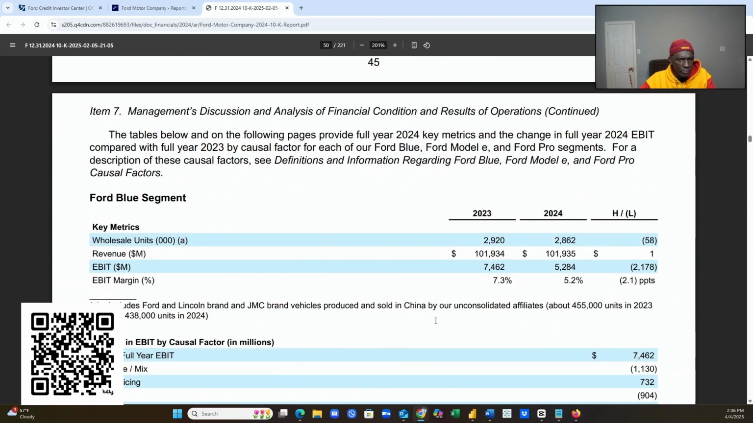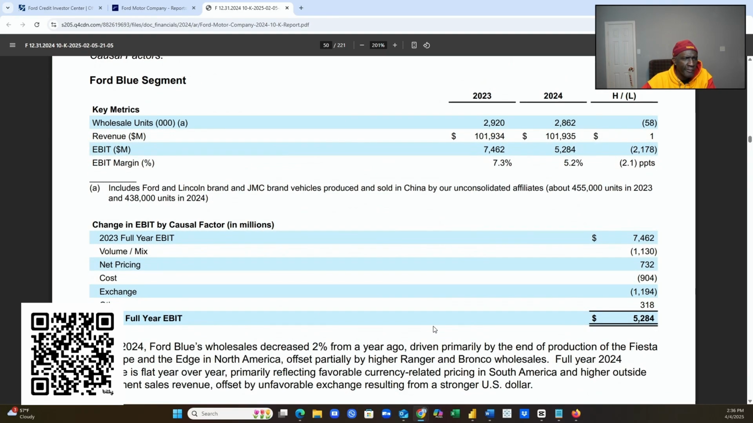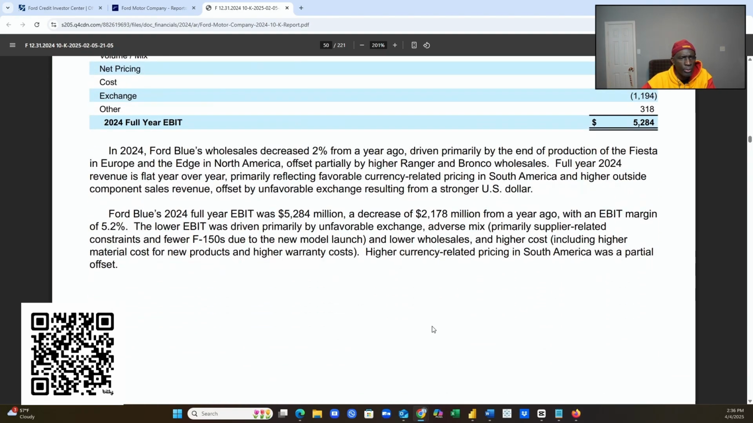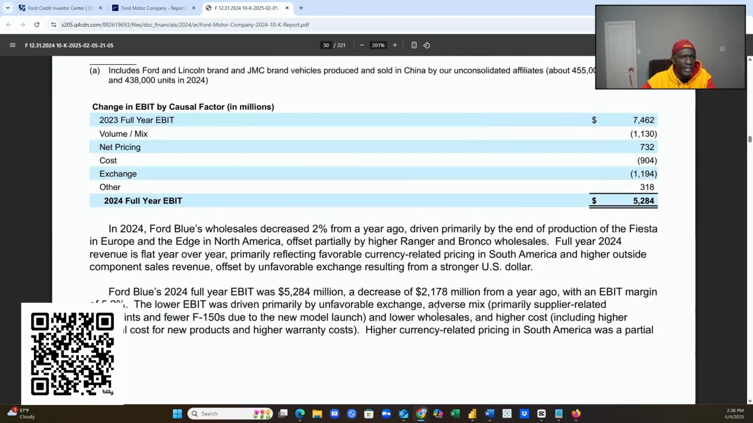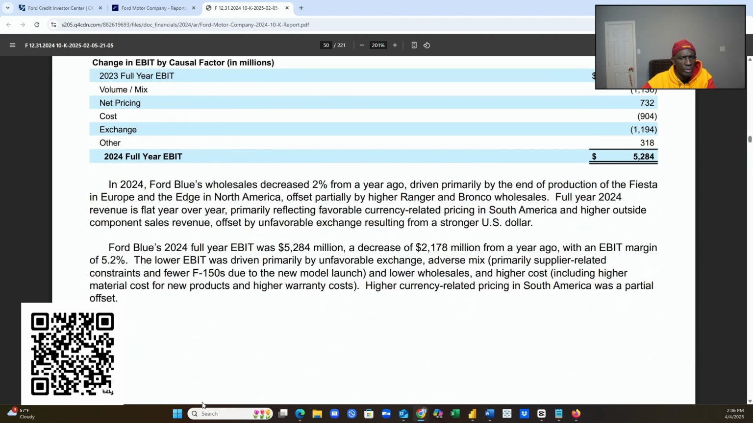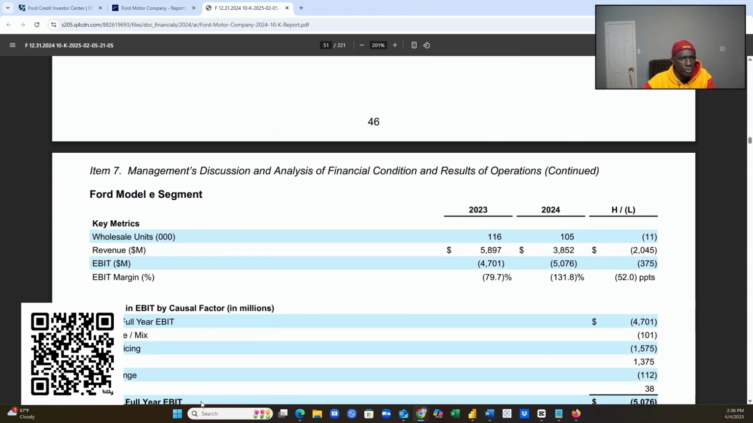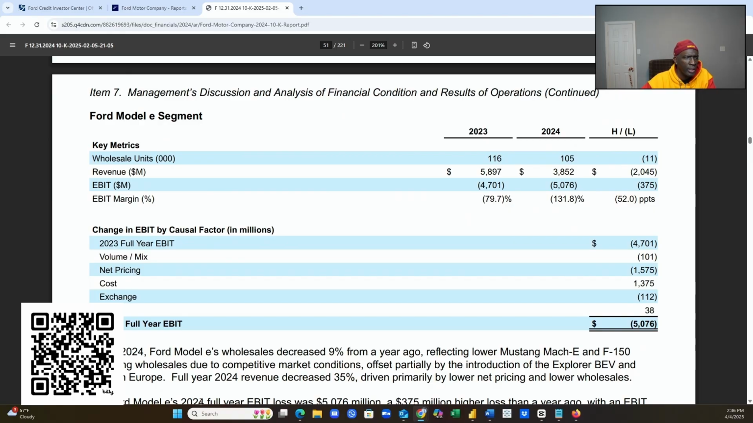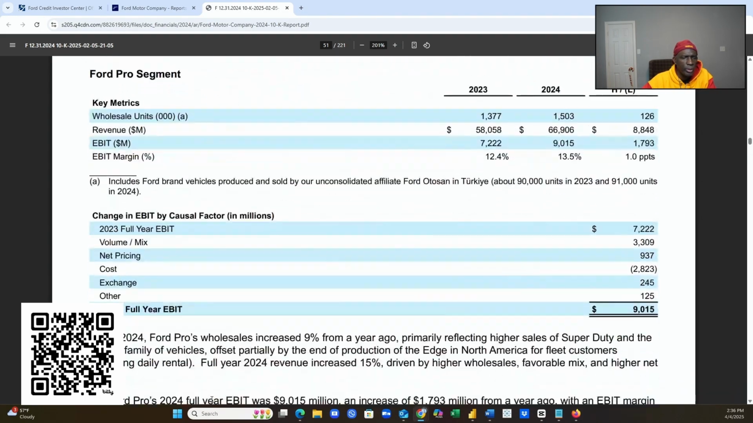So let's see here, wholesale, Ford Blue segment. We talked about Ford Blue earlier, and now we're looking at the finance end of Ford Blue, being the wholesale revenue, EBITDA. So, again, we're not going to be creating those reports here in this class. So I'm going to skim on through here.